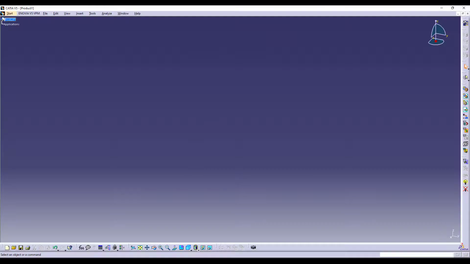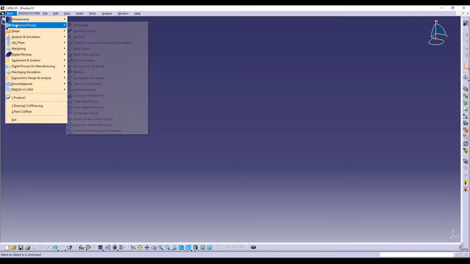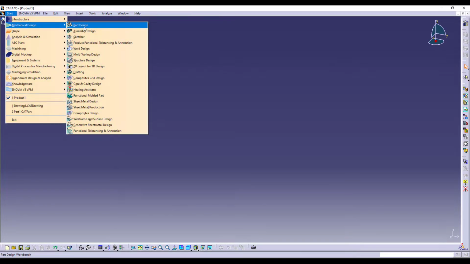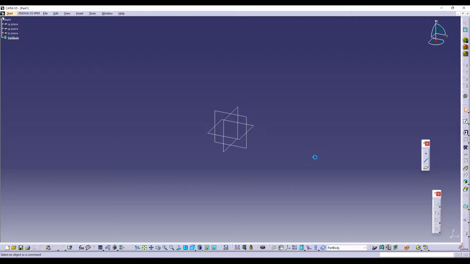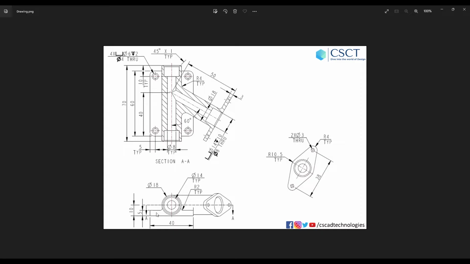So let's begin. Clicking on start mechanical design, it shows you part design. It opens the part design workbench for you. Let me begin by making this base, which is 40 by 5, and the material is actually added up to 60. Now, I like to add the material symmetrically because I have this also 70, which is symmetrical with respect to the center. So it is easier for me to maintain these dimensions if I take a symmetrical extrusion.